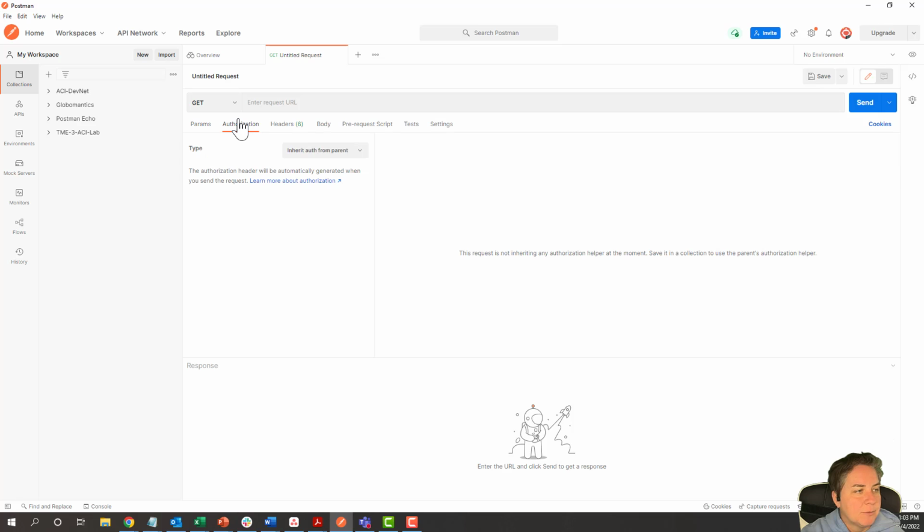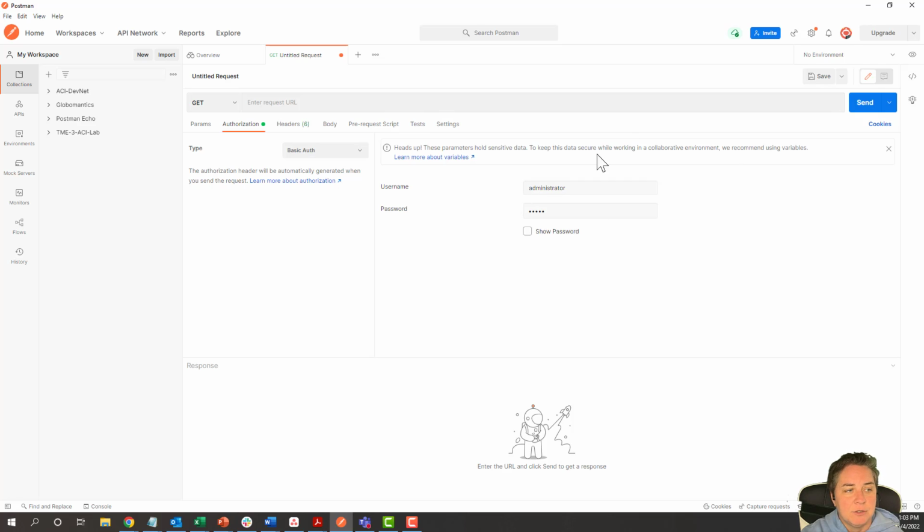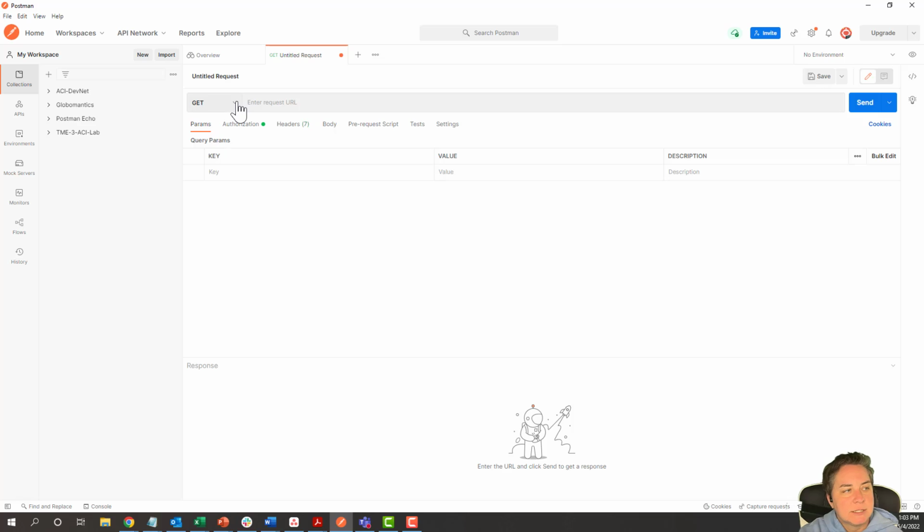And then I'm going to jump right to authorization. I will get into authorization more in a future upcoming demo, but for now I'm just going to click on basic auth, and you can see I have my username and password in here. We'll jump back to params, but let's start up here.